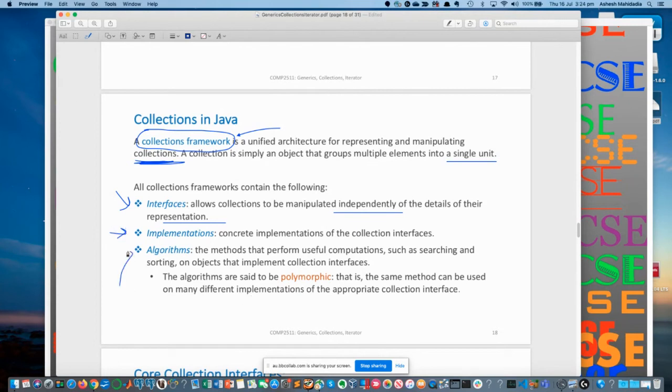Now, it also offers many algorithms, many sorting algorithms, and so on and so forth. These are the methods that perform useful computations such as searching and sorting on objects that implement collections. So it already offers sorting algorithms. You give it a collection and an element, and it will just sort it or search it for you. Again, you don't need to implement. So it really helps you a great deal.